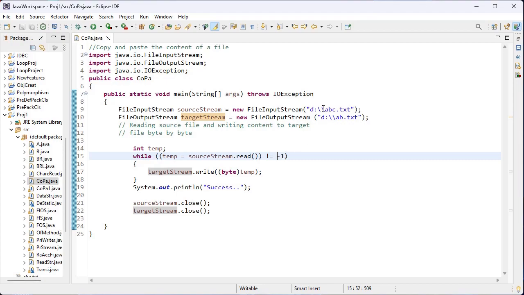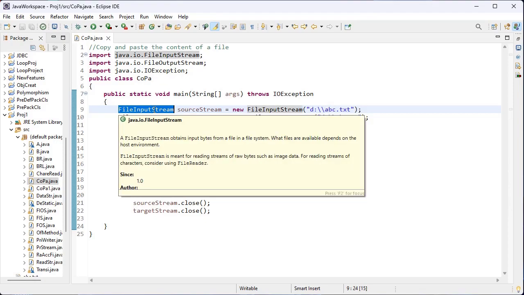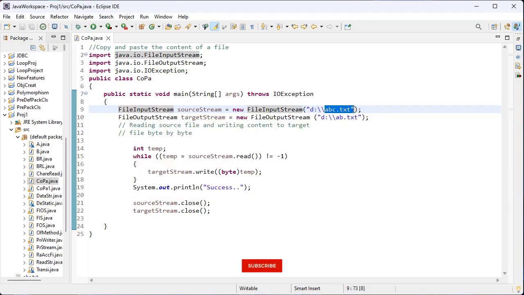Actually, I want to read the content from this ABC. So -1 is equivalent to the end of the file of this ABC text file, because I want to read the content from this file only, isn't it? Here I have used the file input stream for this file only. Got it? Here first I have to read.